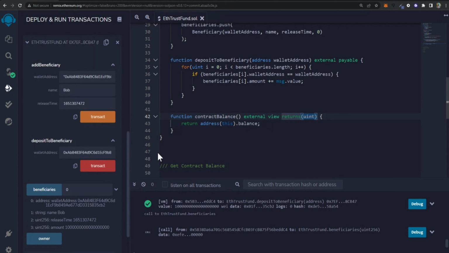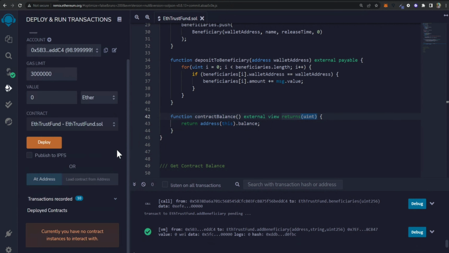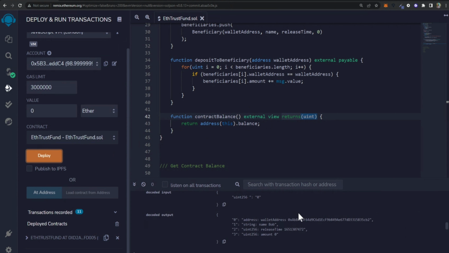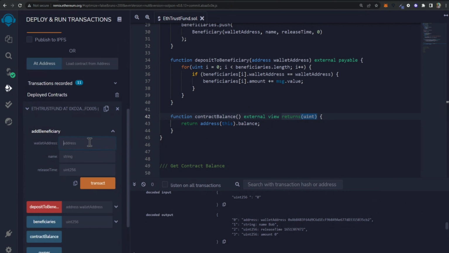So let's go ahead and get rid of this old instance, deploy this again. We're going to have to go through all the steps again. So it's deployed. We have to add a beneficiary. Bob, release time.